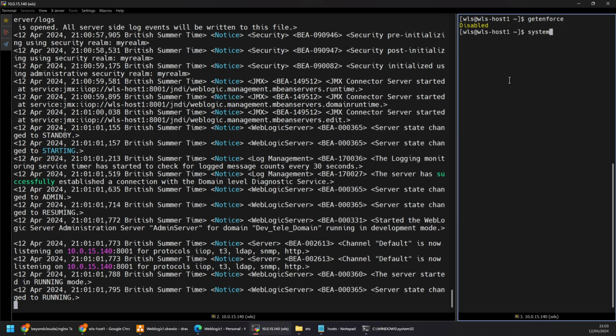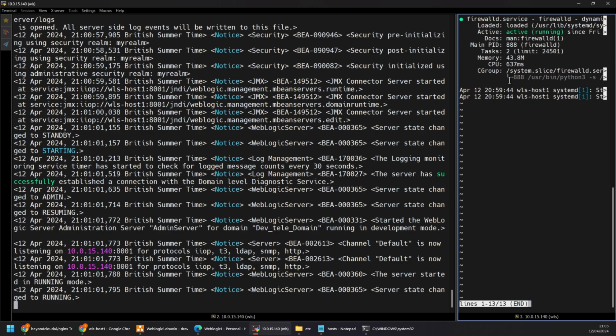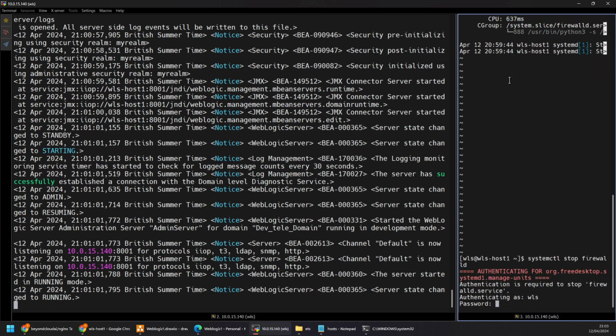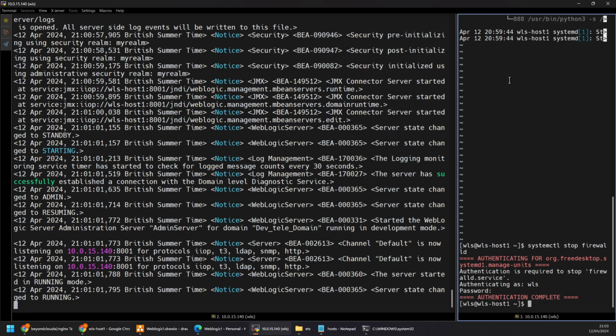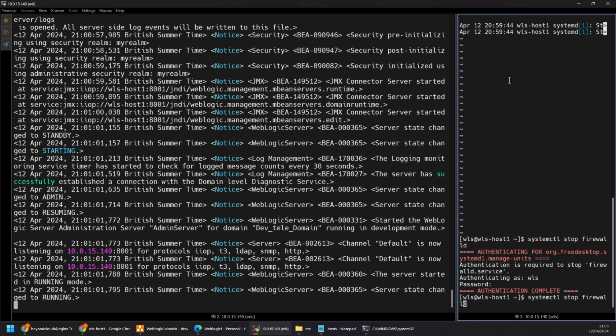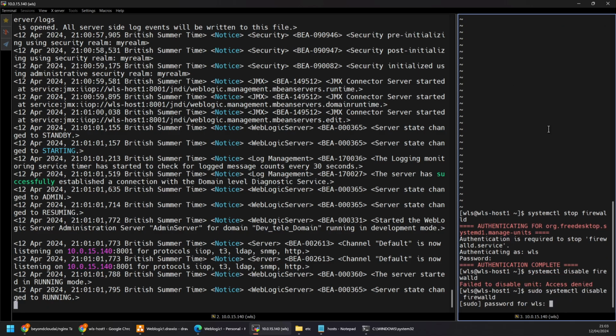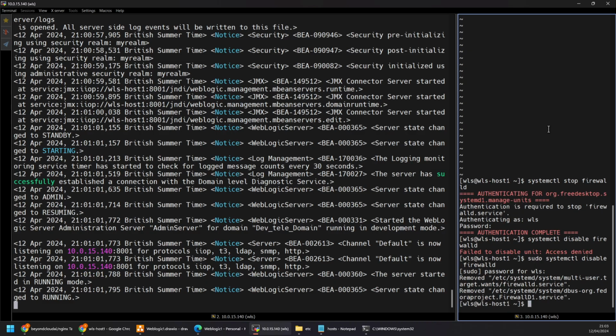Do a systemctl status firewalld. You can see that it's running right now. It's active. So let's go ahead and stop it. I'll make sure this is all part of your document, so don't worry about it. Just type in the password as WLS, and then just type in disable. So just do a sudo and disable it. So this should disable the firewall service.